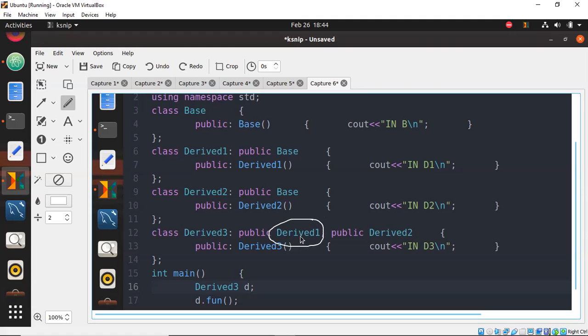Derived 3 is inheriting derived 1. When you inherit derived 1, derived 1 remembers, hey, I'm inheriting the base class. So it implicitly creates an object of the base class. Let's call that object of the base class B1. So for derived 1, you're creating an object of the base class called B1.